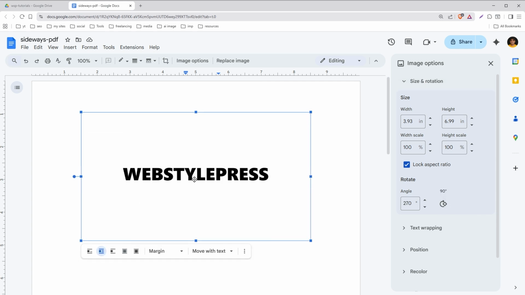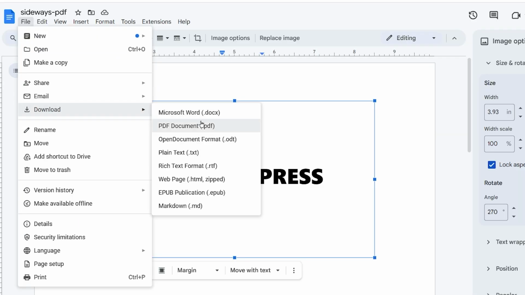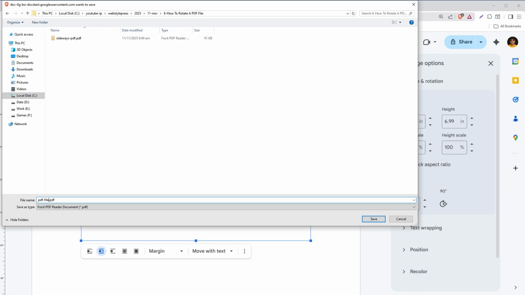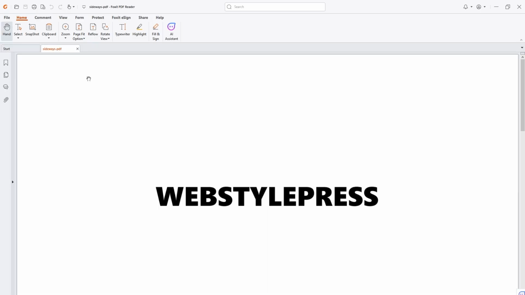Then I can download it as PDF file. File, Download, PDF document. Save. And now if we open it, the PDF has been rotated permanently.